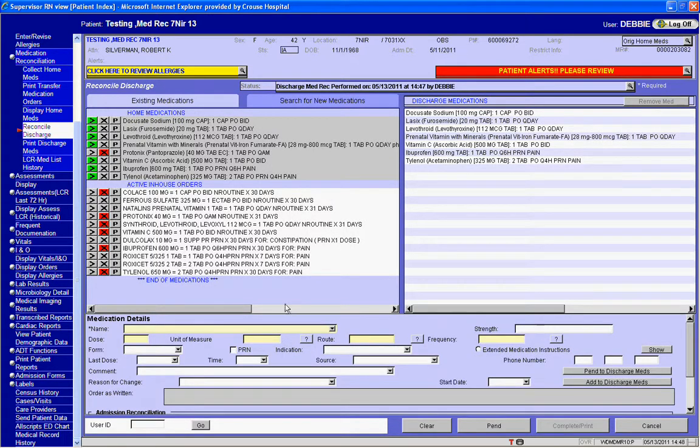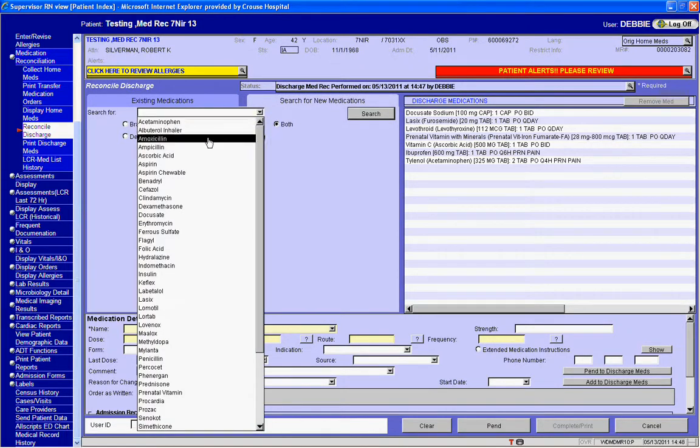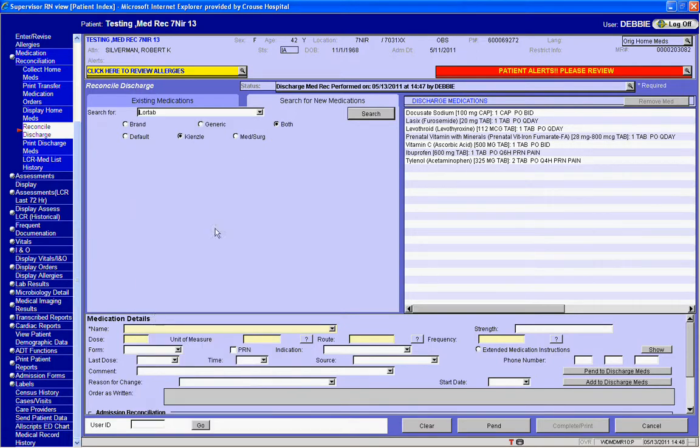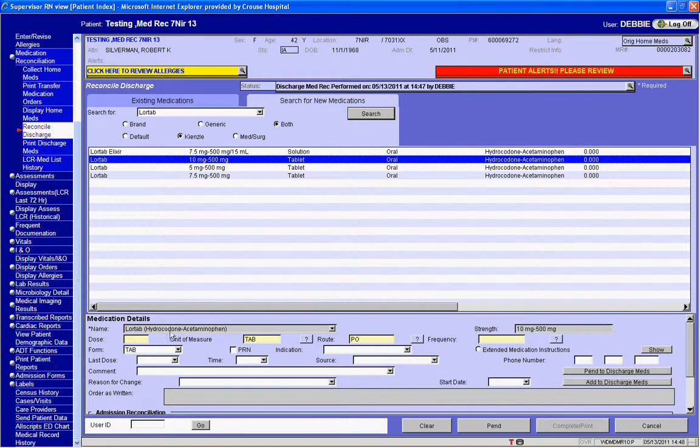If you need to add a medication that's not in this list, you would go through search for new medications. You could use the drop down in the search for, choose the medication, and hit search. It'll give you a list of those medications. You choose the one that you want with the right dosage. It fills in the bottom, giving the name of the medication, the strength. Your dose, unit of measure, route, and frequency must be completed in order to add this to discharge.